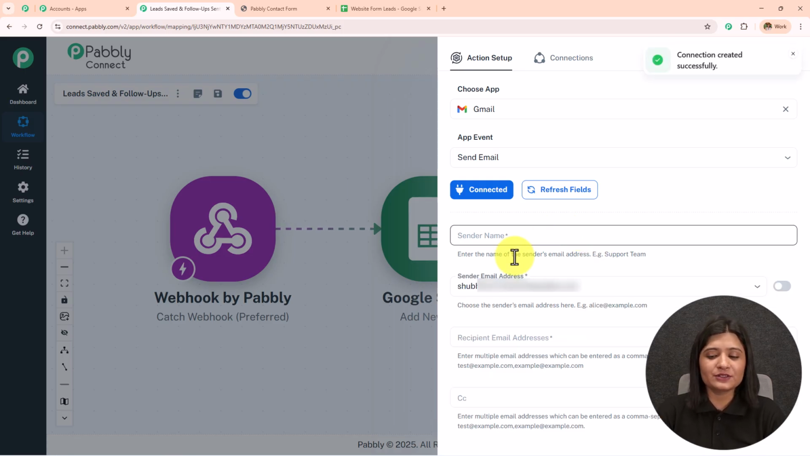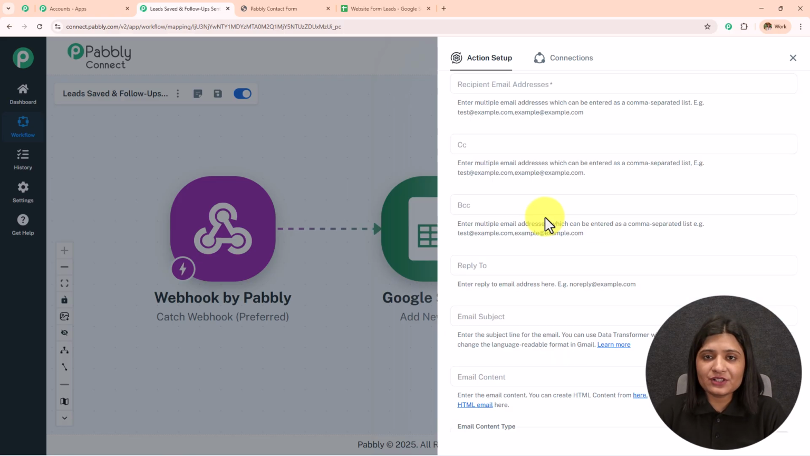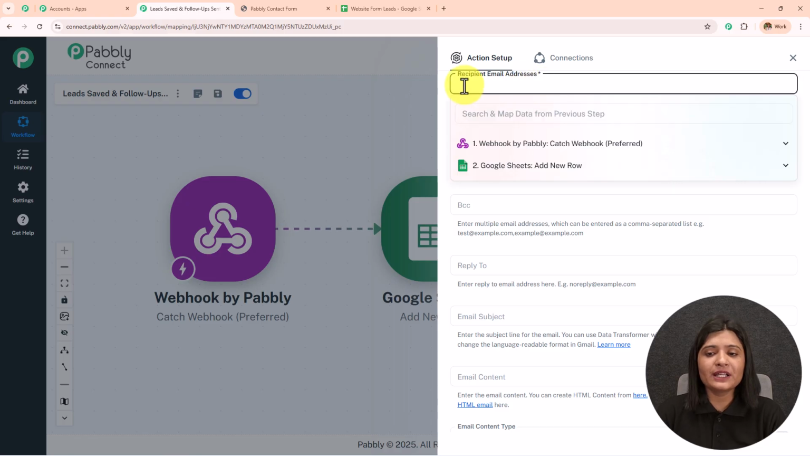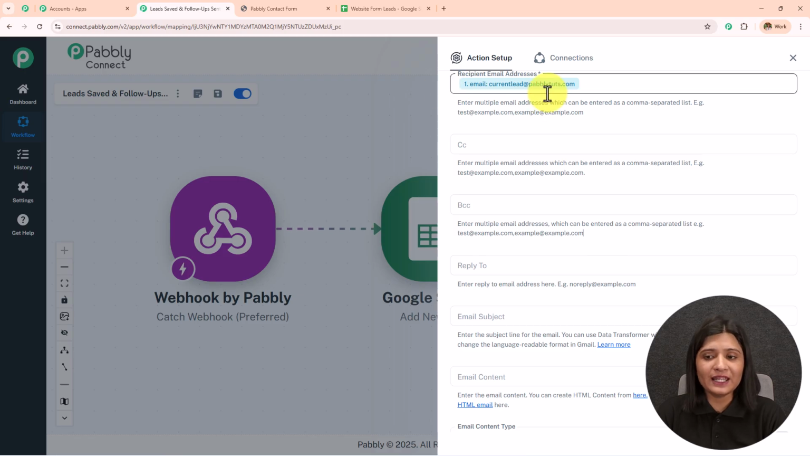Now I'm going to enter all these details. First is sender name. So I'm going to enter the sender name as Pabbly. Then we have the email address with which we are going to send the mail. Then we have this recipient email address. Now over here I'm not going to enter this recipient email address manually. Instead we are going to map this, just like we have mapped all the details in this Google Sheets action step. So in this recipient email address, I'm going to map the email address which I've captured from my contact form, and I've mapped that.